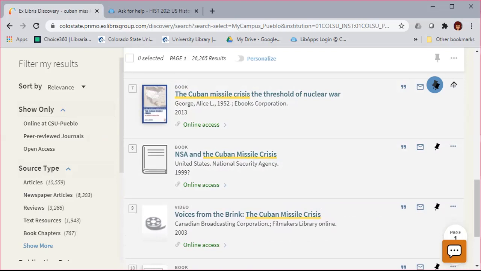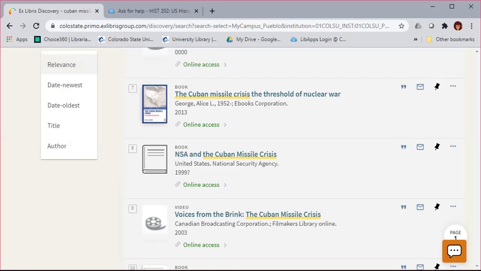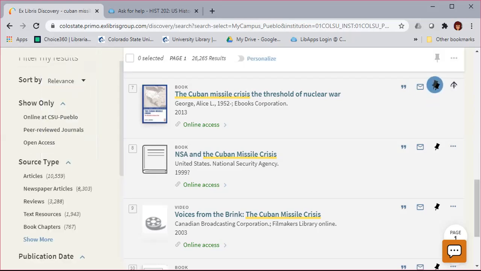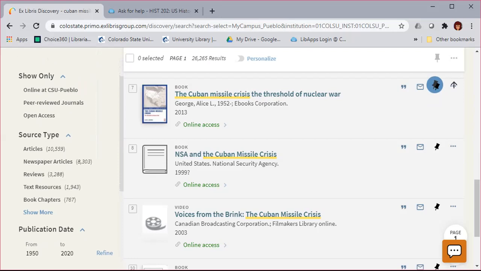Now, almost every database you work with, or search engine for that matter, is going to have a set of filters that will allow you to change the way that your results are being presented to you. You can see that we have these sorted by relevance, so the ones that are most relevant to our search, but I can also sort them by date, title, or author. The really helpful tools are these other filters, though, in my opinion.